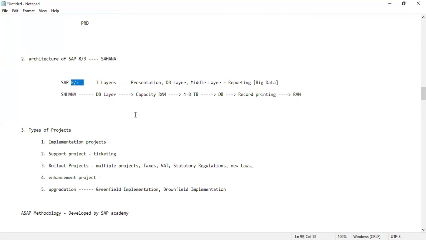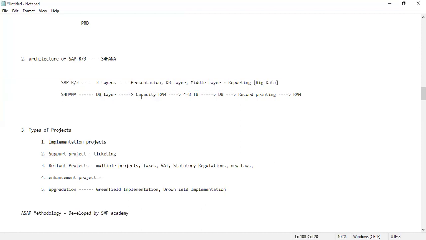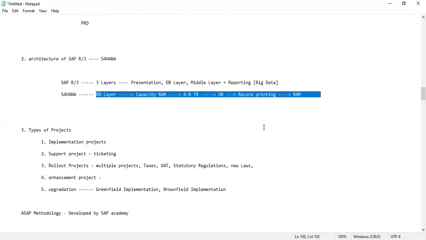R3 means real-time 3 layers. The layers are presentation, database layer, and the middle layer, which of course has all the configuration and logic. And as for HANA, the database layer is there, but the RAM is working on the database level with that capacity.